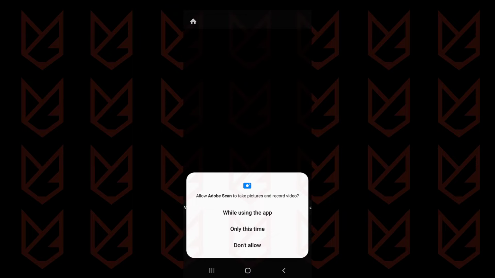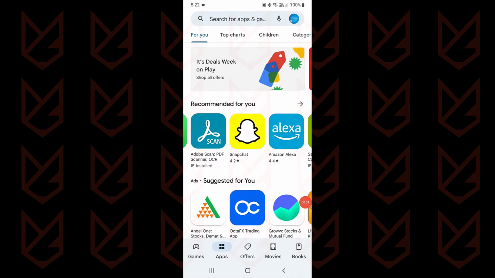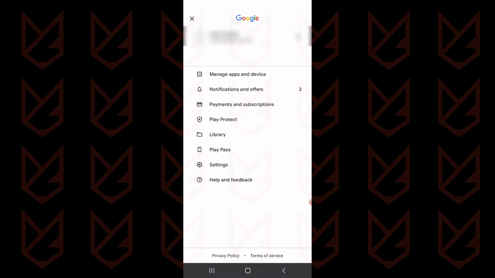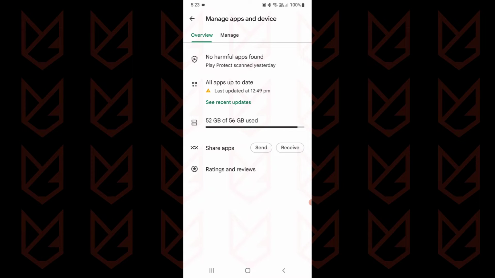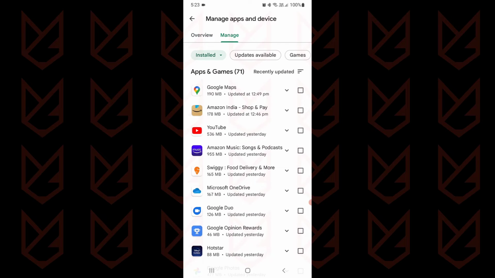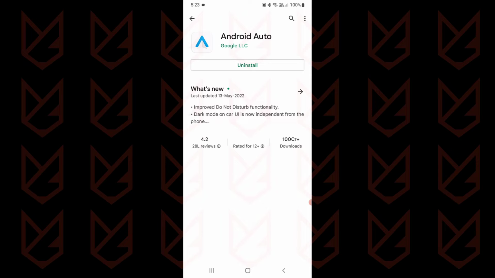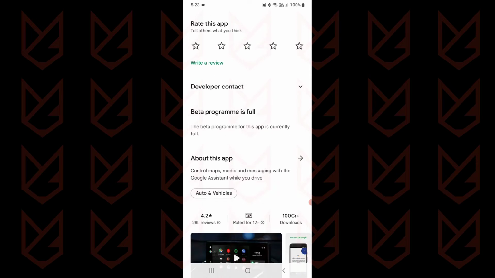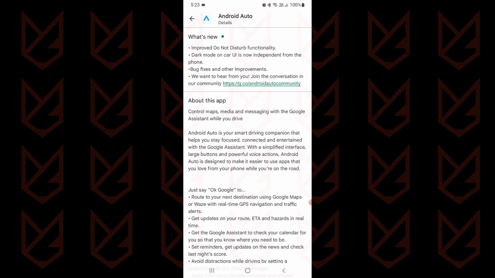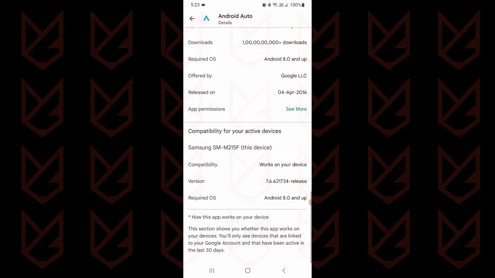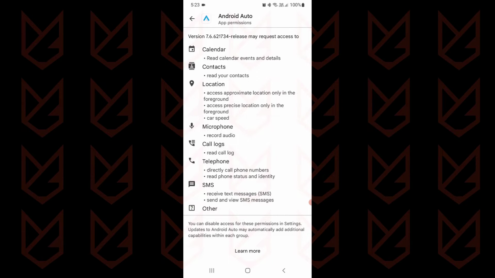To check the permission of already installed apps, open the Play Store. Then tap on your profile icon. Tap on Manage Apps and Device. Go to the Manage section. Here, select Installed. Then open the apps one by one. Tap on About This App. Scroll down and tap on App Permissions. Here you can see the detailed permissions the app needs. Similarly, you can check the permissions of an app before installing it.